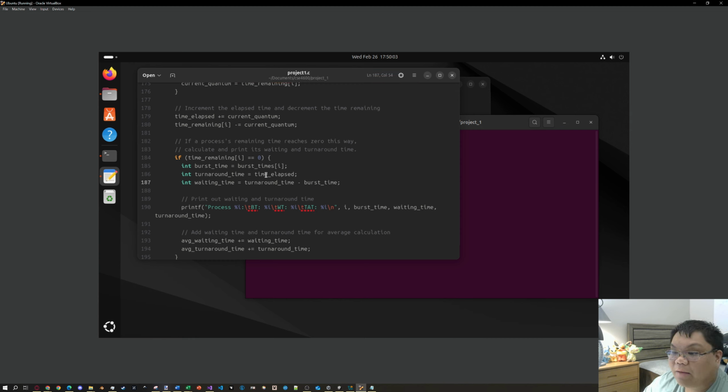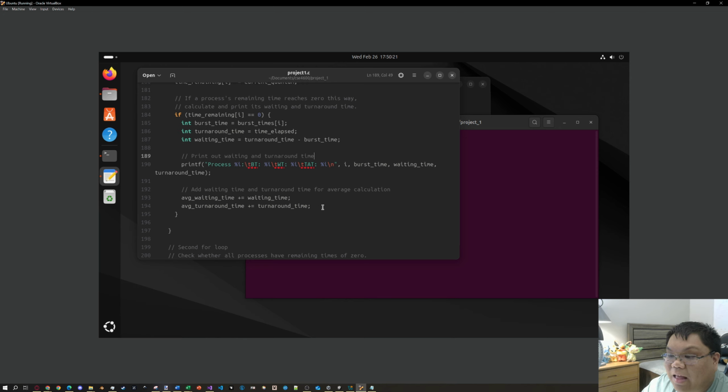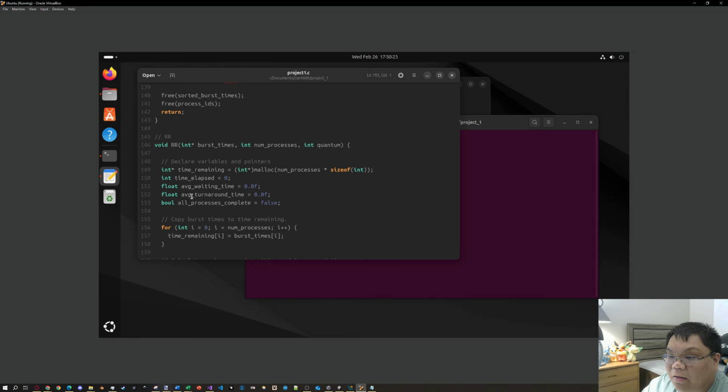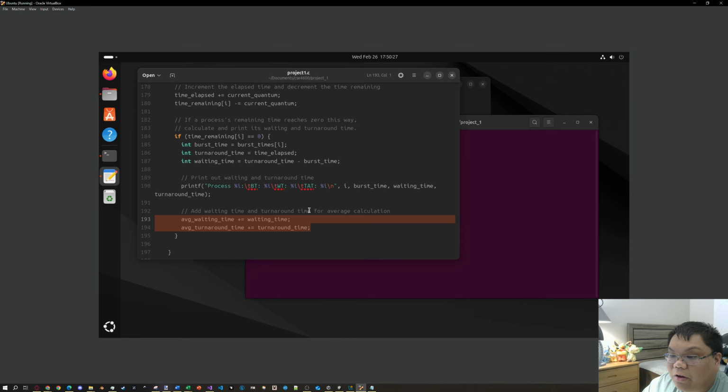Turnaround time is time elapsed, which we had incremented already. Waiting time is turnaround time minus burst time. So now we should be able to print out everything for that one process. If time remaining is 0, we're just going to print out that process's waiting time and turnaround time, and then we're going to increment these two variables. That is our average waiting and turnaround time.